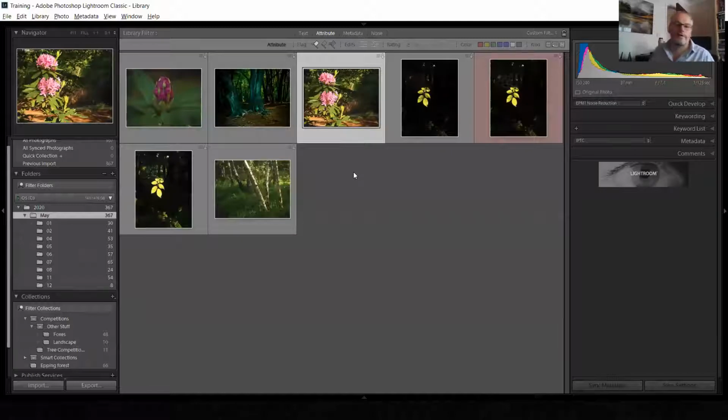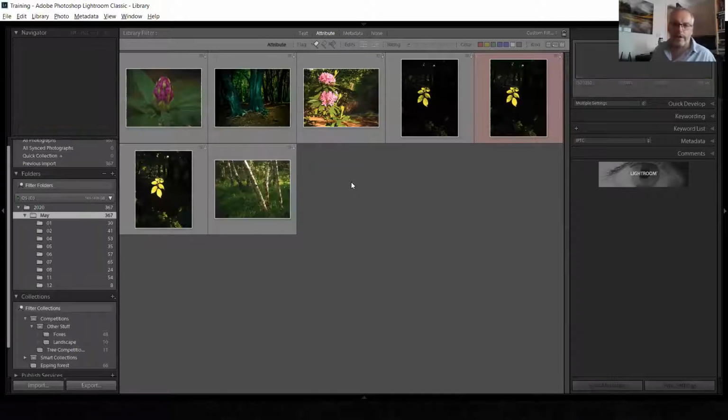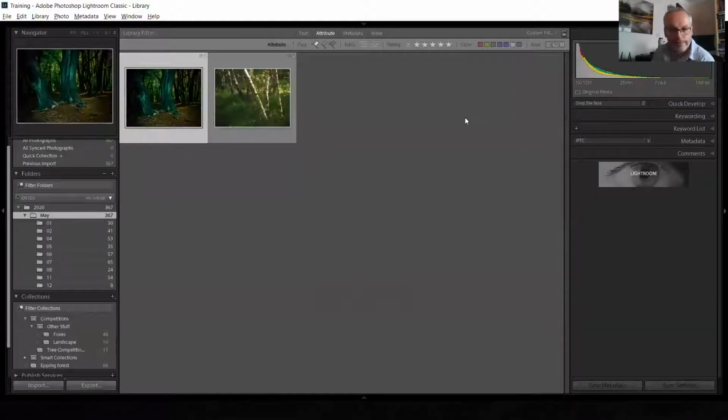Now I've looked at these and I've also said this one and this one are worth 5 stars. So I've rated those, given them a 5. And now I've gone through my picks and I want to limit my picks to just all my 5-star images. That's a great way of filtering my stuff.